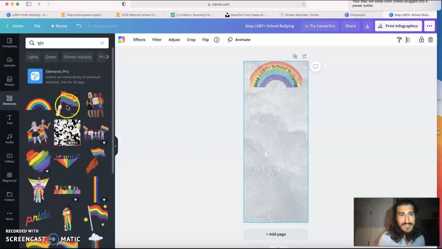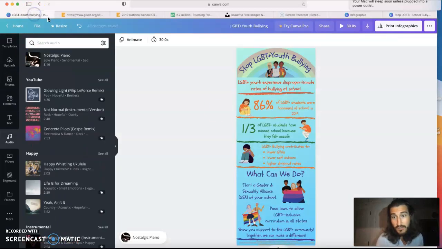Add in your elements. Again, remember, using images, shapes, charts, and graphs to convey your message is going to be very beneficial. So let me show you this finished product that I came up with, my Stop LGBT plus Youth Bullying here. I've got my title or my headline here. I've got my thesis statement, again, which is the one single sentence argument about the message you're trying to convey with this graphic.